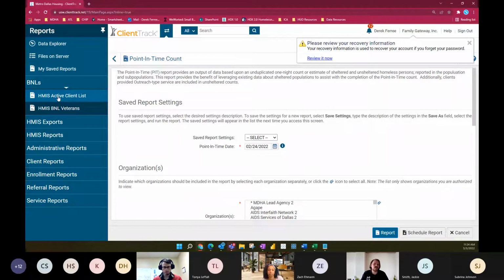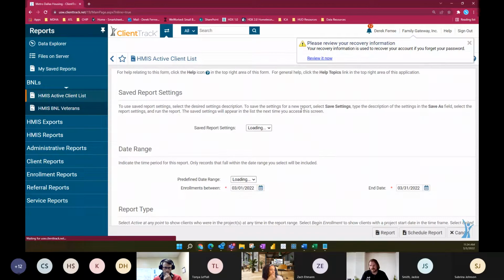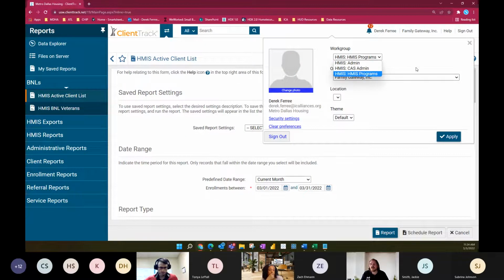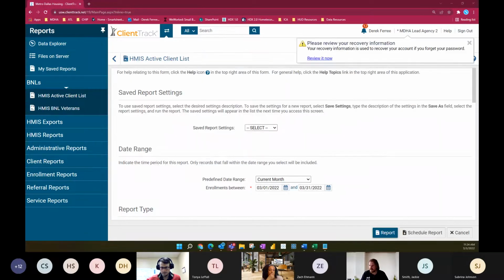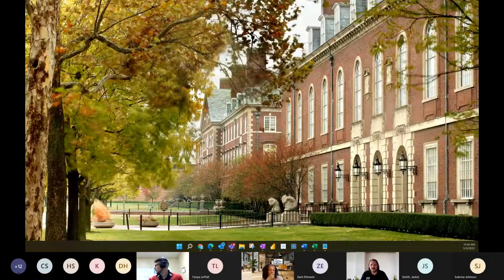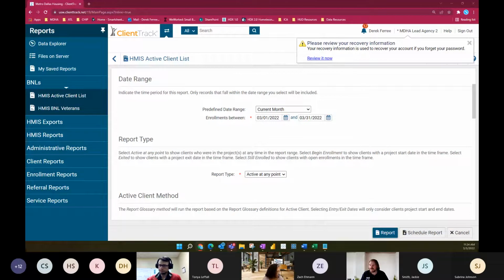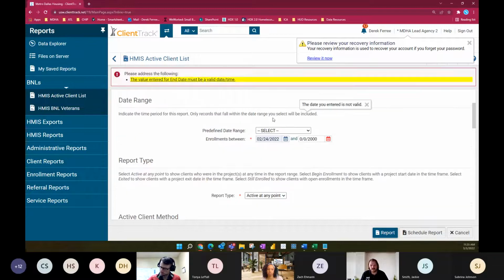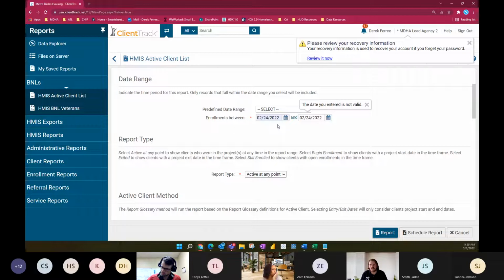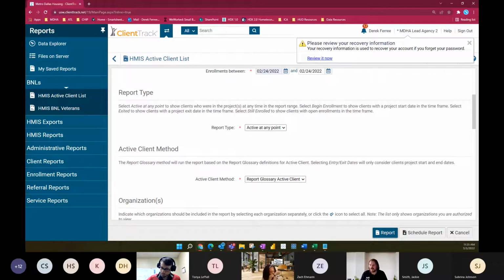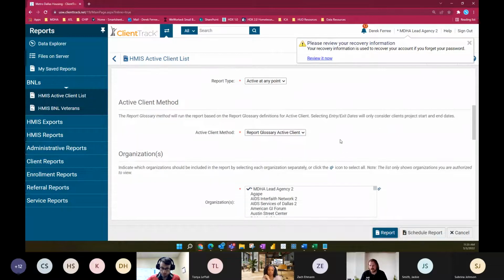You'll click on HMIS active client list. I'll just get back into MDHAs. For the date, you will put the 24th on both of these. So we're just looking at a point in time date. You'll say active at any point. Again, all of this is in the guide that Megan created for us.